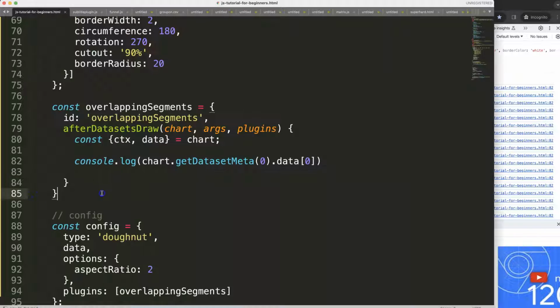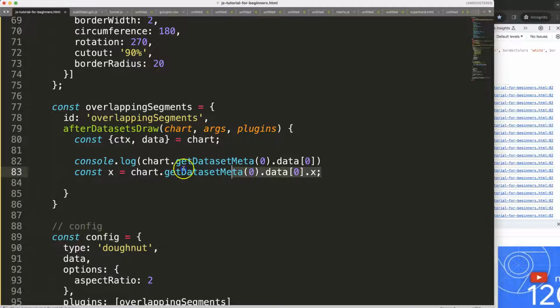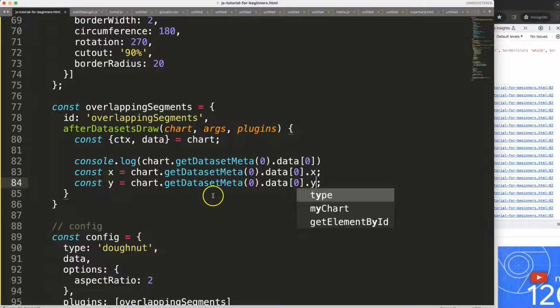X and Y are important, so I'm going to say here, constant x will be equal to, I'm going to grab this, dot x. Then I'm going to do the same for the y. I'm going to say the y coordinate here. And once I did this, we have now the exact item.